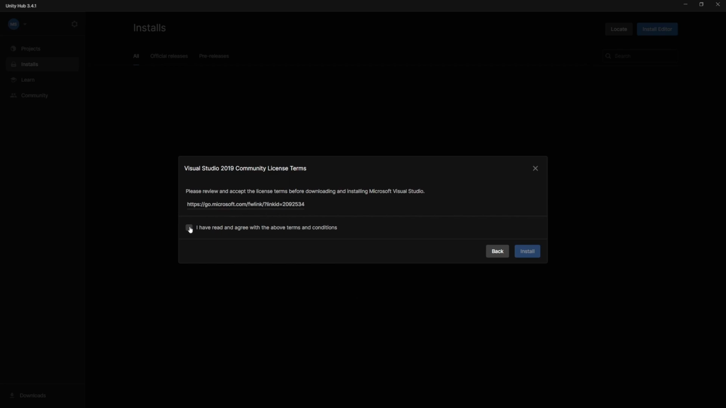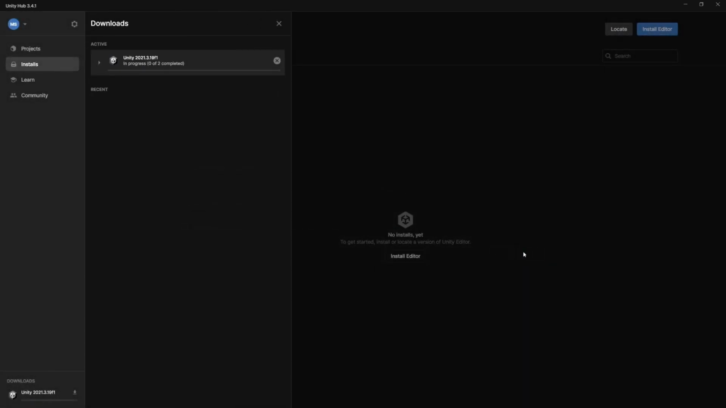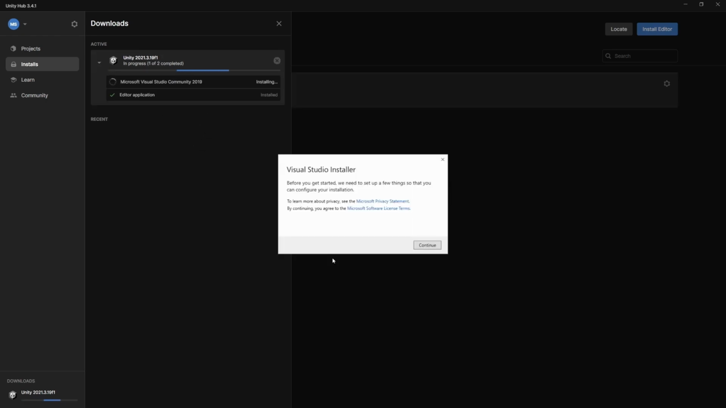Okay, and we just have to agree to the terms here. And now we see the progress bar showing that it's downloading and installing Unity. Depending on your computer and your connection, this is probably going to take quite a while. So just let it run and then we'll carry on. Once the Unity editor is installed, then it's going to move on to Visual Studio. So you'll just get a little prompt from the installer, click continue.